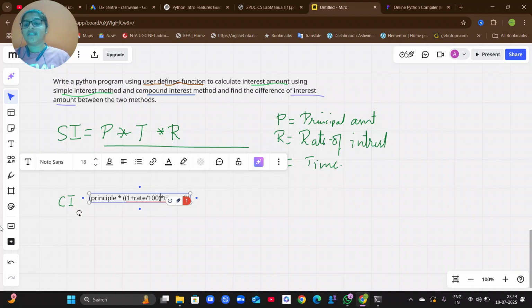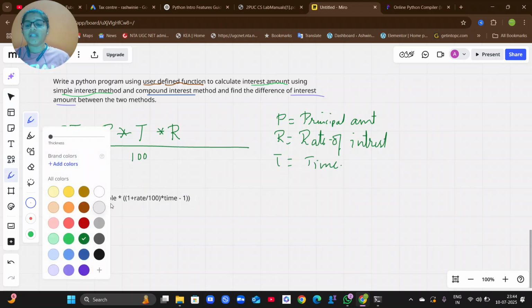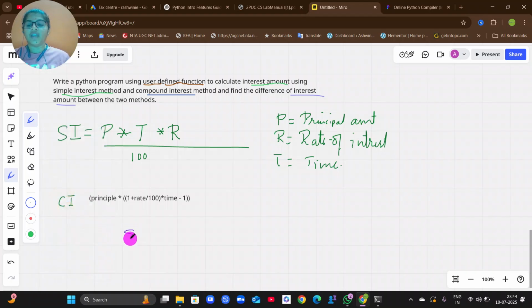Okay, the last step is finding the difference between these two amount. That is, you need to find the difference between SI and CI. Okay, this is the thing you are going to do it in your program. Very simple. I told you all you need three inputs. These are your inputs, two formulas, built-in formulas. You don't have to write it on your own. All these are built-in formulas. The last one is finding the difference between these two, simple interest and compound interest.